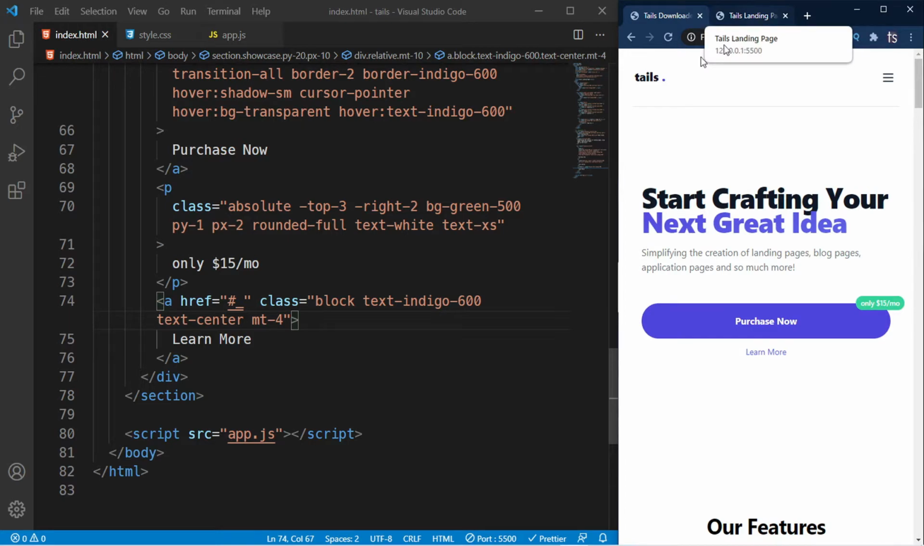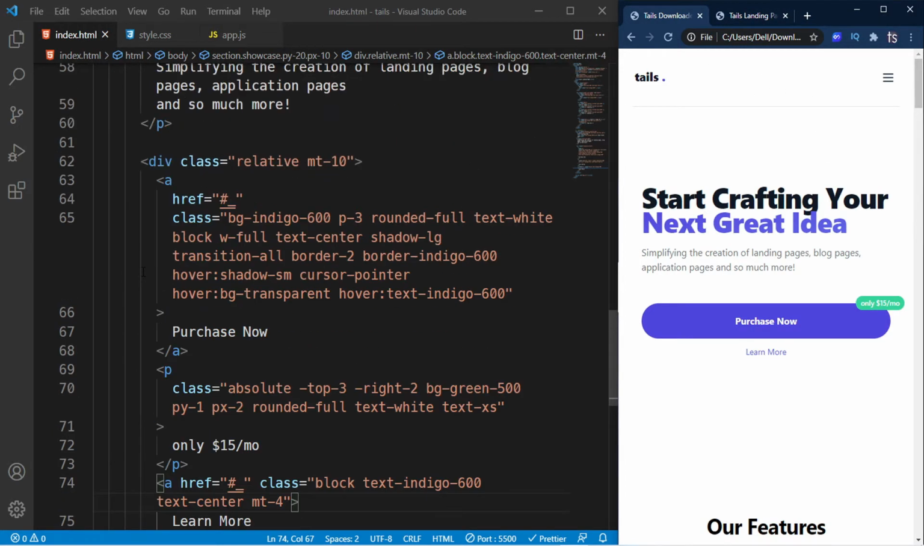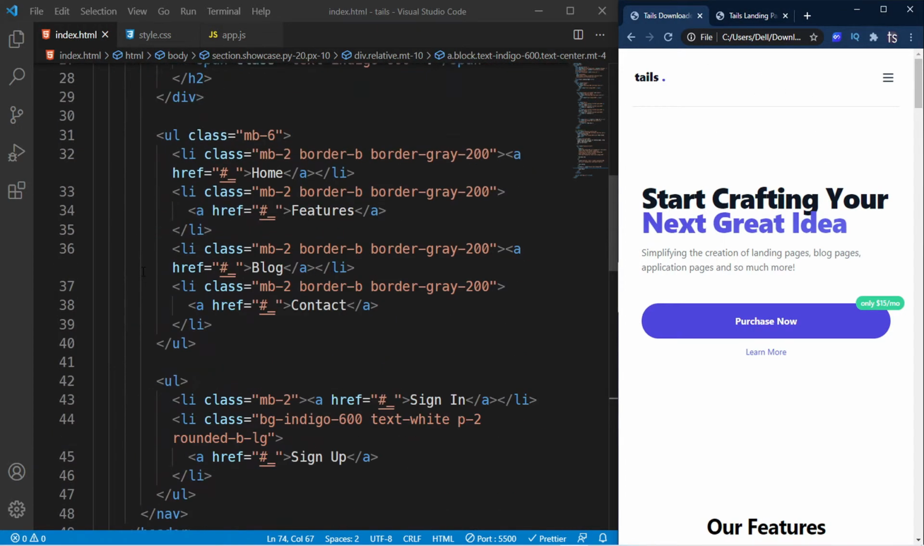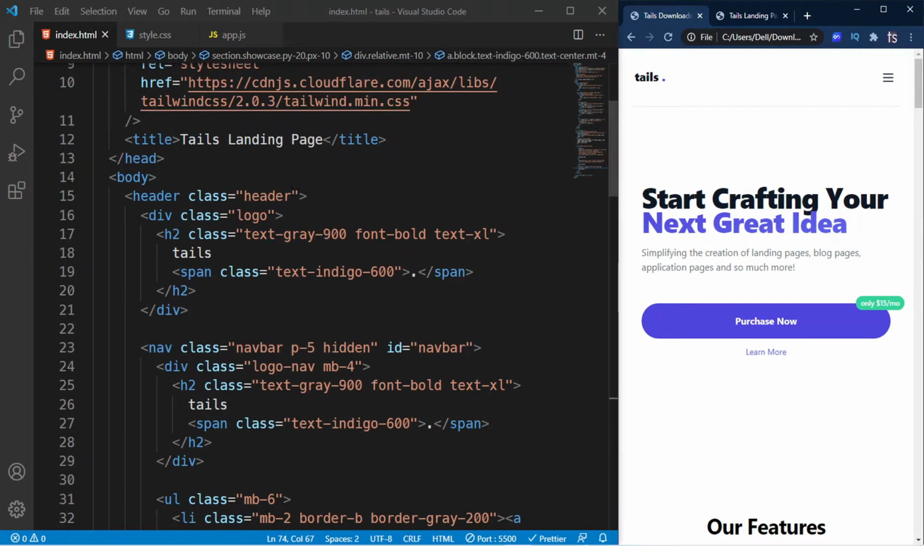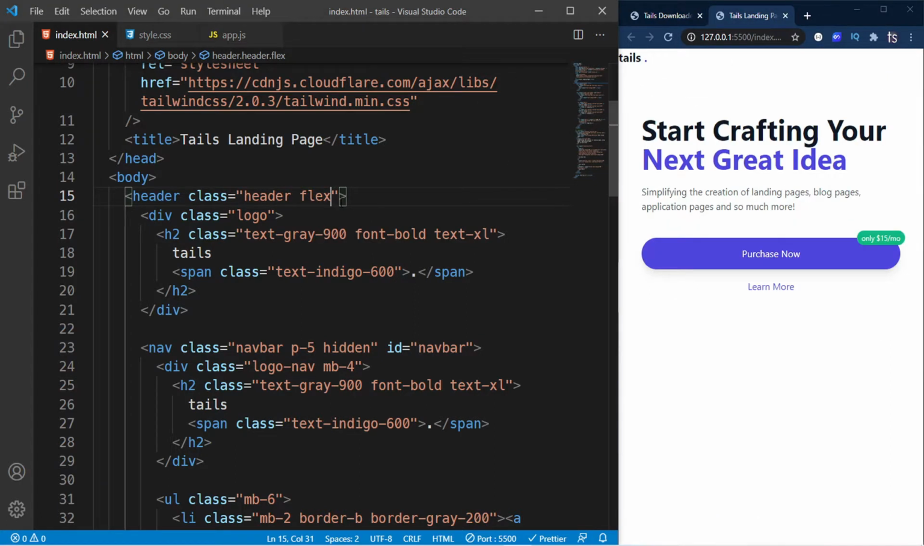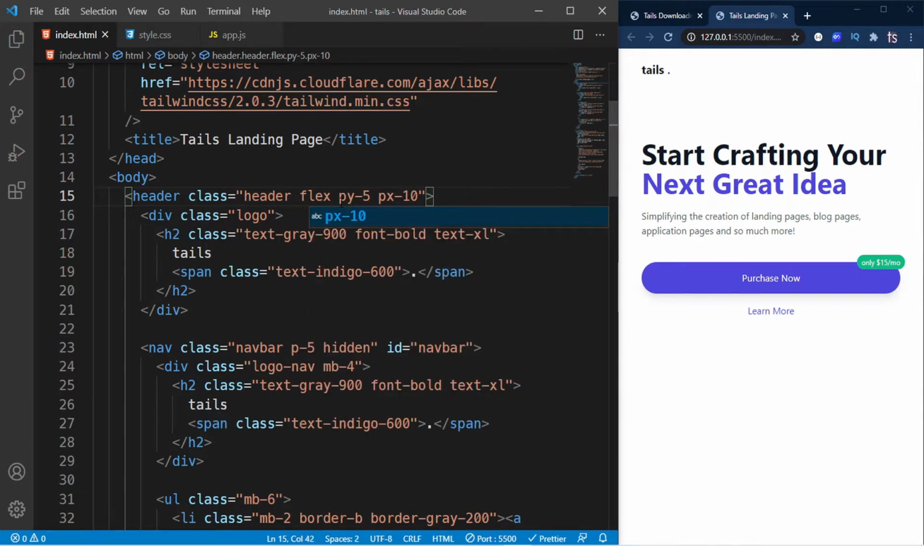And then actually, I've just realized that I haven't really done anything on the header. So I'm going to go back into my header, give this a class name of flex. Let's see. Let's give it a padding on the y of 5, padding on the x of 10. Terrific. And then let's add a nav here.